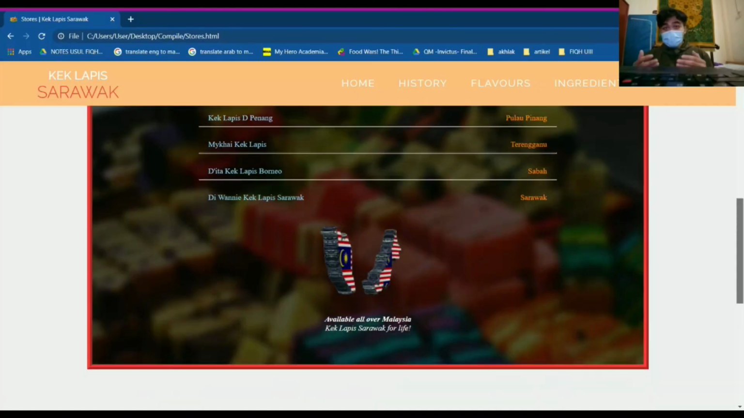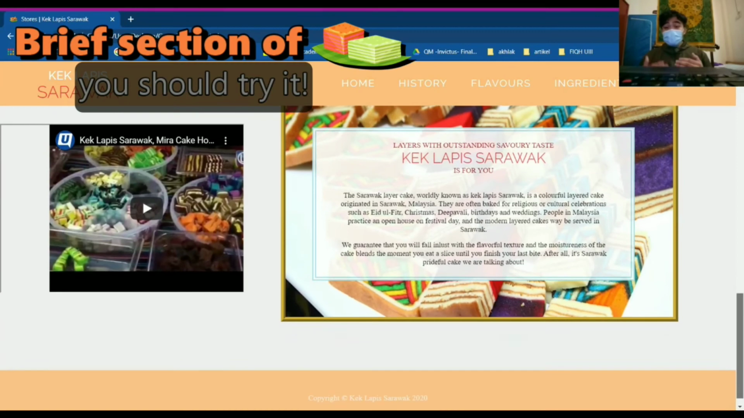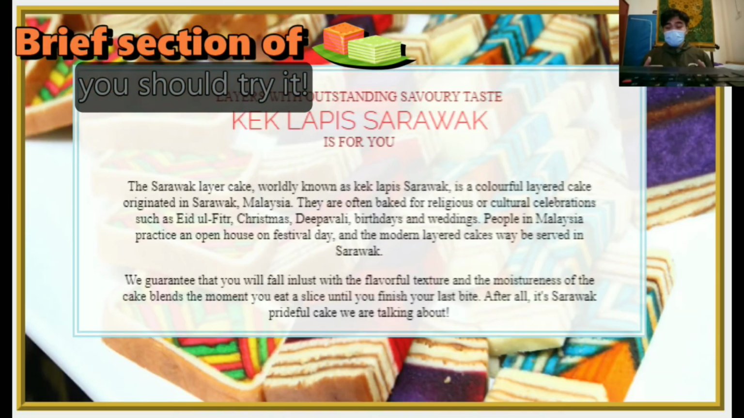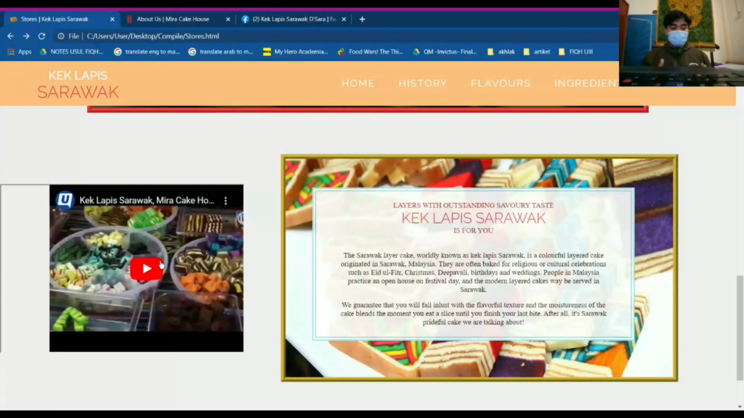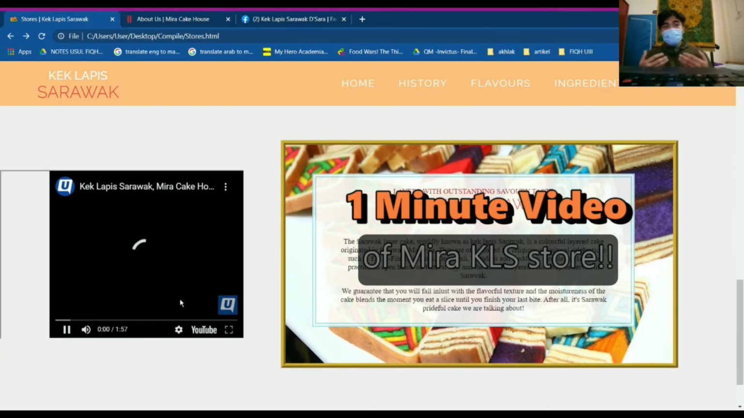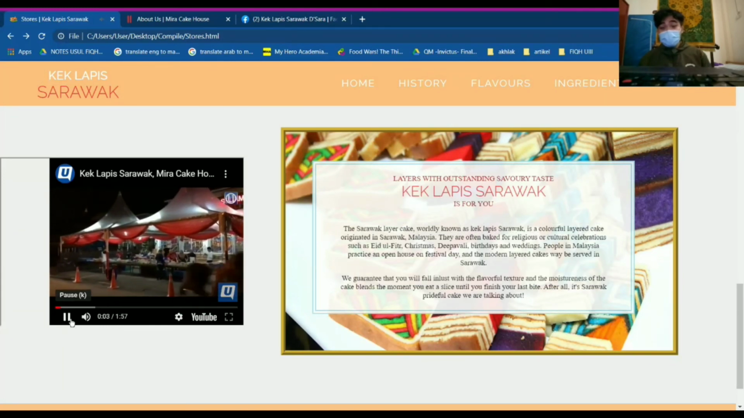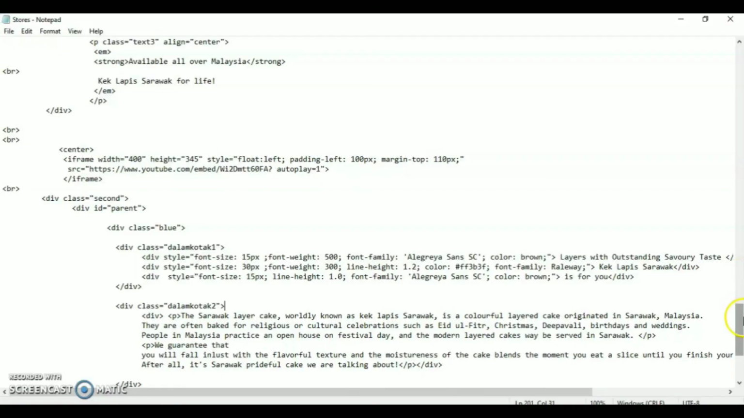As we scroll this page, you can see there is another brief section that shares about cake lapis Sarawak, just to give it a little bit of spice to describe the Sarawak cuisine and why you should give it a try. And for the closure beside it, we serve a 1-minute video frame of the famous Mira Cake Lapis store. So not just text and images, we serve video to kill your boredom on just reading. Now let me show you how I did it from behind the scene.